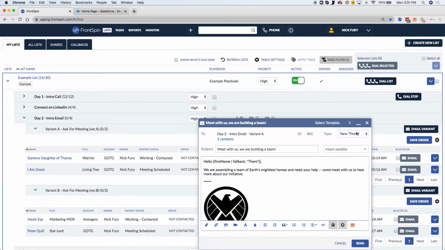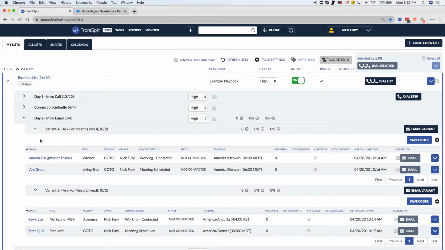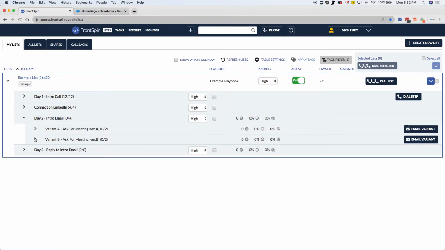When you're doing emails, you could do A/B testing like I'm doing here, where I have 2 different versions of my intro email with different content. I can track the opens and the clicks and see which one performs better. Then down here at the bottom, I have a final step that is actually a reply to the first email. So it'll use the same subject line, like RE, the previous subject, and be in the same email thread.